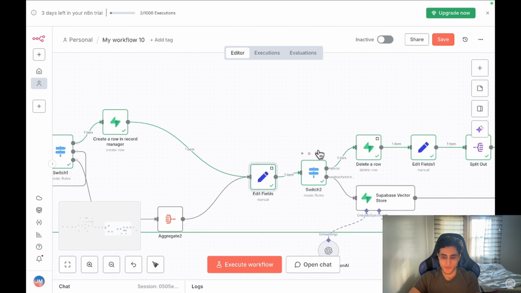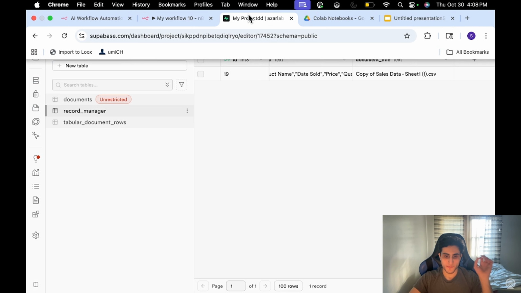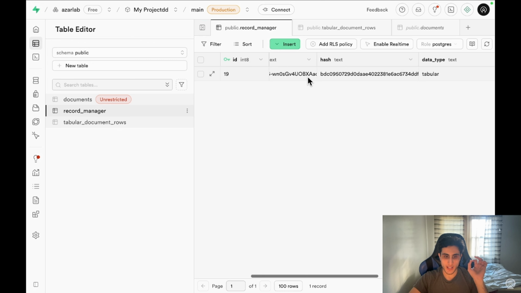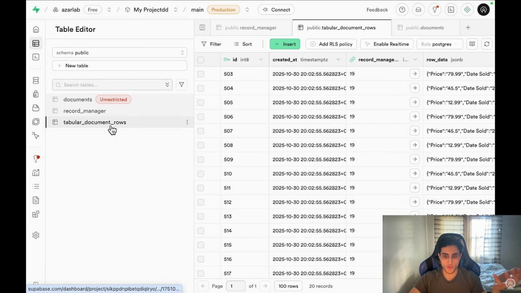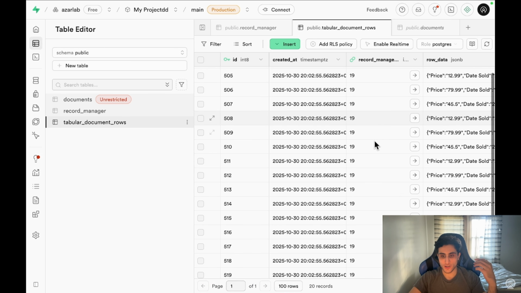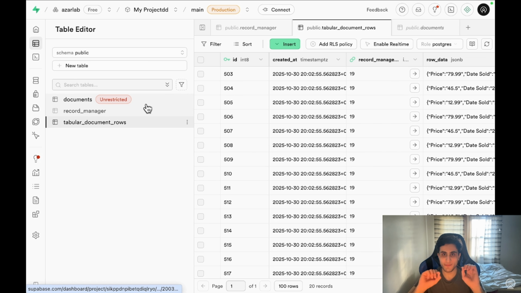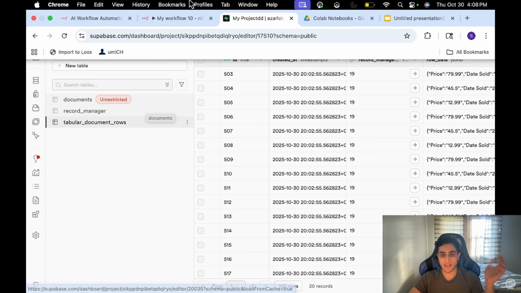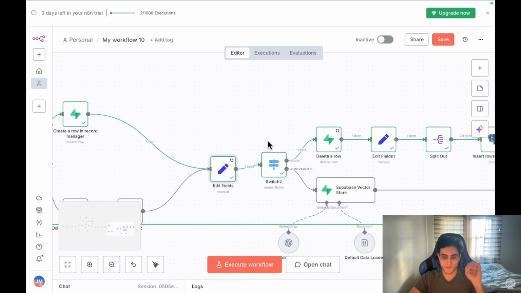And then let me explain something to you. So this is our record manager, right? And our tabular document rows, which is our actual data, also has a record manager ID. And these record manager IDs are all 19 because they are referring to the same submission. And that's just something I would like to talk about.